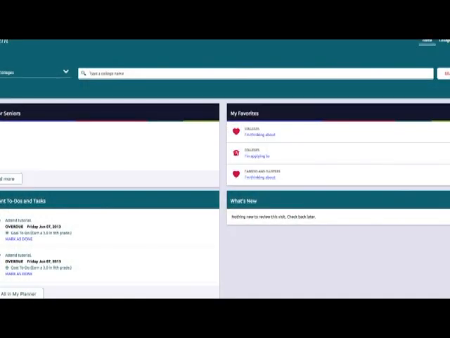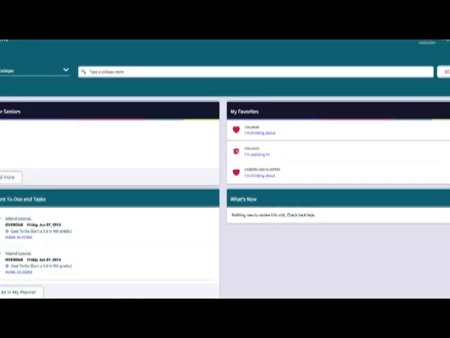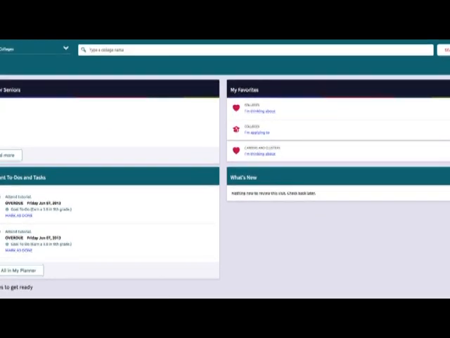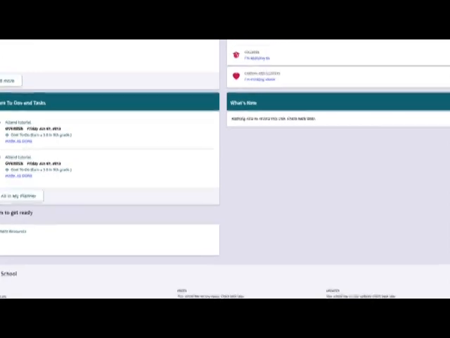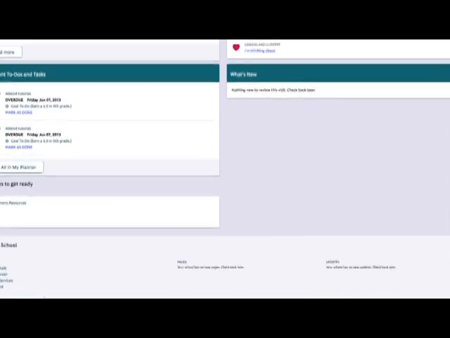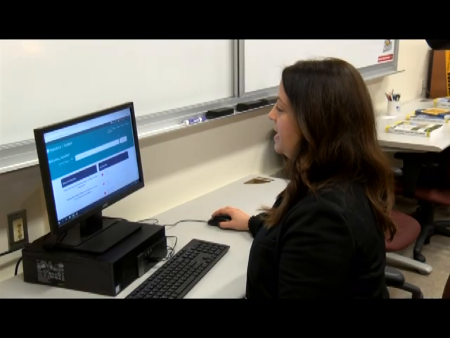This is the homepage of Naviance. When students log in, they'll see a lot of information, such as news updates, a link to their college and career lists, and lots of other information to help them stay organized. When we introduce students to Naviance, we take them through these categories in the upper right corner.